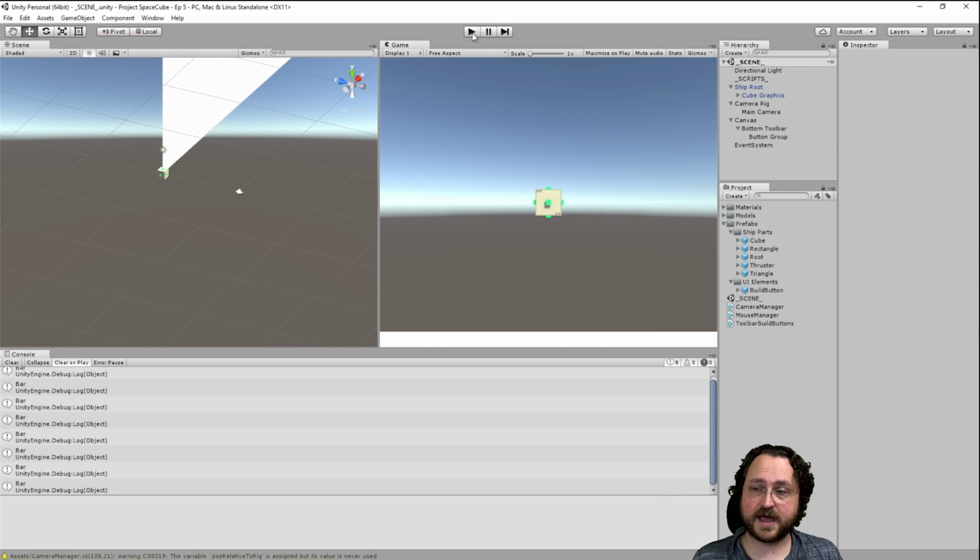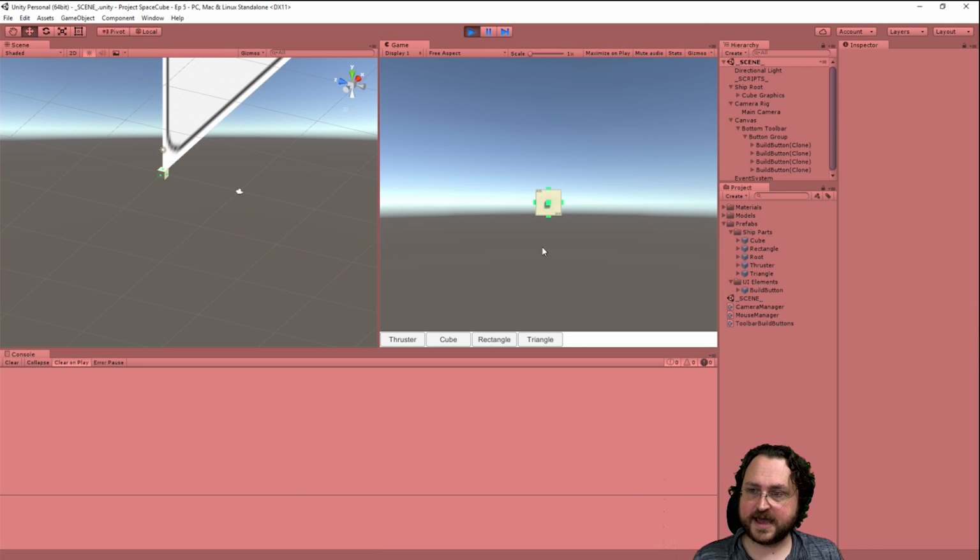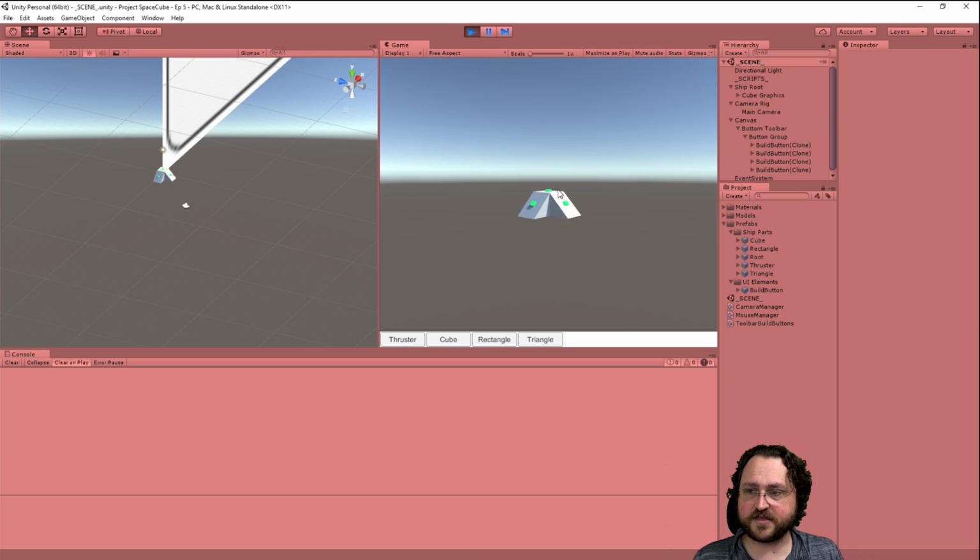Okay, so let's hit play. And let's say we want triangle. I click on triangle. In theory, the ship part to spawn has now changed. We're spawning a triangle. Hooray! And another triangle. And another. That's fantastic. Now I want to click on a rectangle.